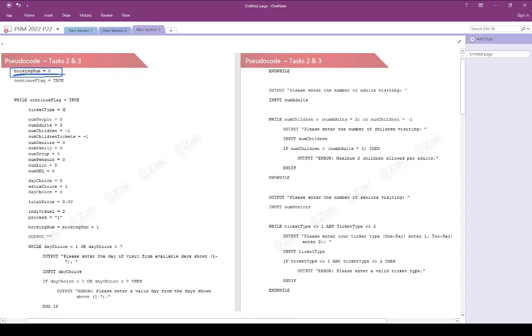So here what we do is we initialize booking number to 0, and we initialize continue flag to true. Now continue flag is a boolean, which means it has one of two values. It has either true or false, and here we have initialized it to true.